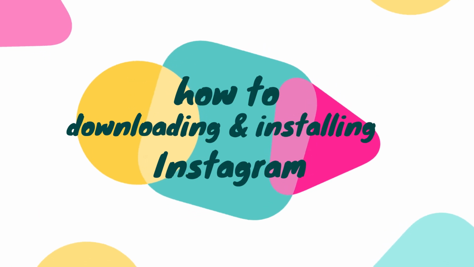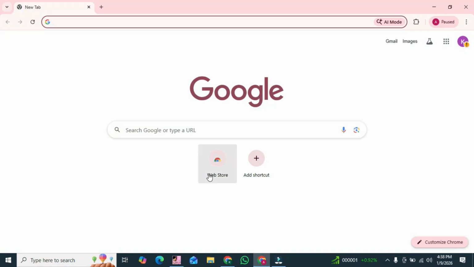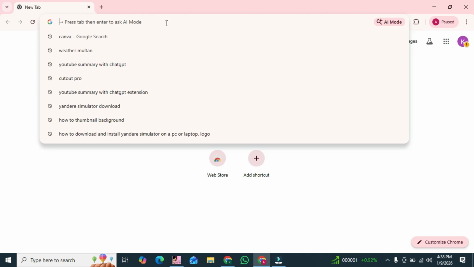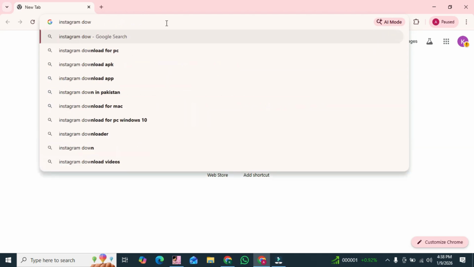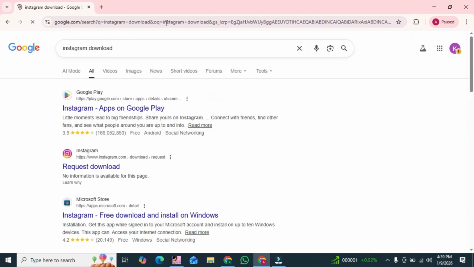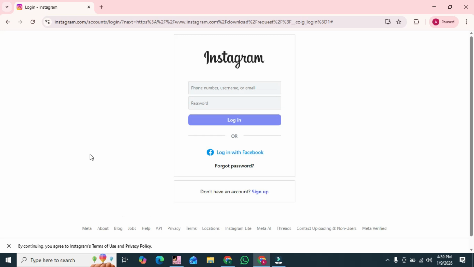How to install Instagram on a laptop. You begin by opening a browser and typing Instagram into the search bar to find the website. Click on the first result, www.instagram.com, to open Instagram's web interface on your laptop.